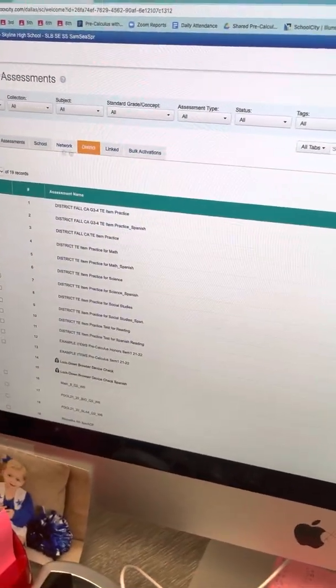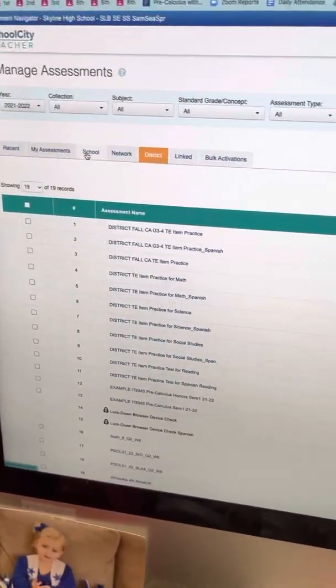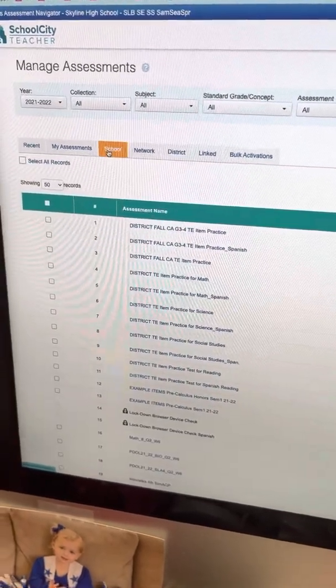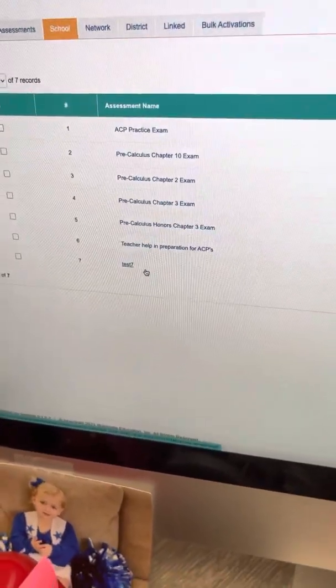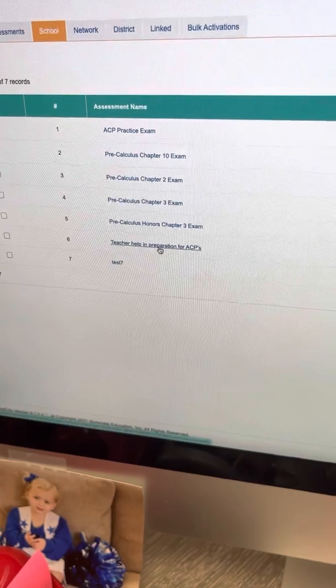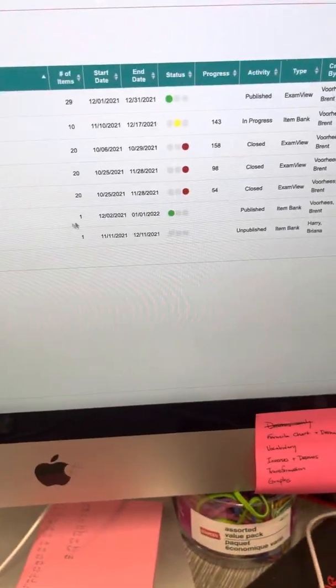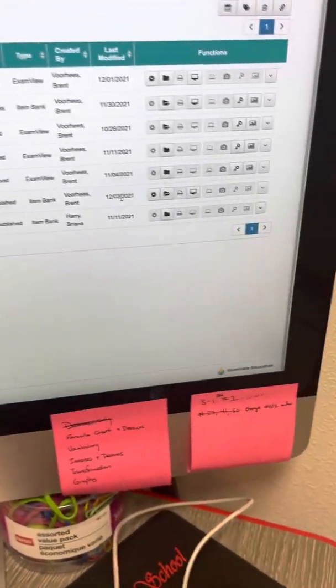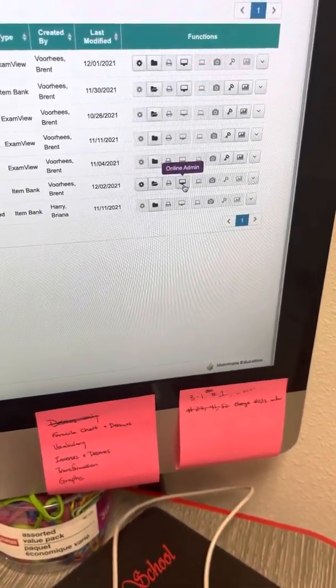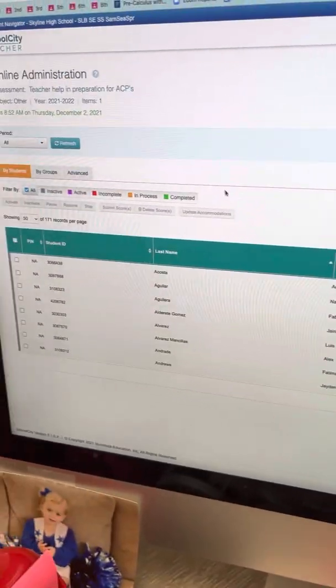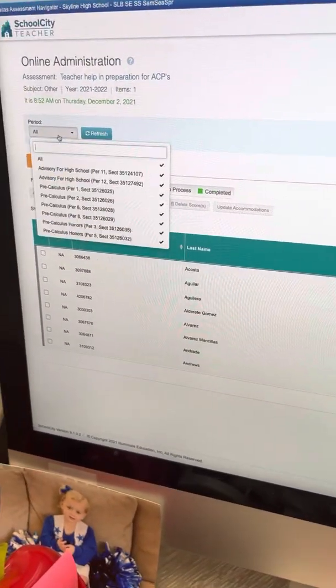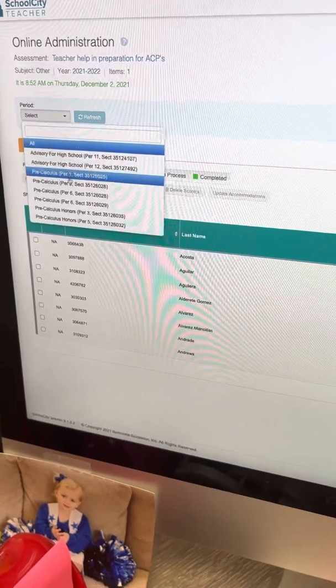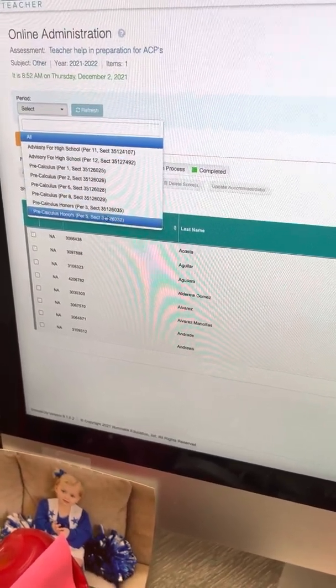But for now, if you wanna try this on your own, I created, if you go to school, you should see this exam right here that says teacher help and preparation for ACPs. What I'm going to do is go over here on that line and click this computer online admin. And now I'm going to just select the students that I just showed you their computers for. Let me go to my fifth period.